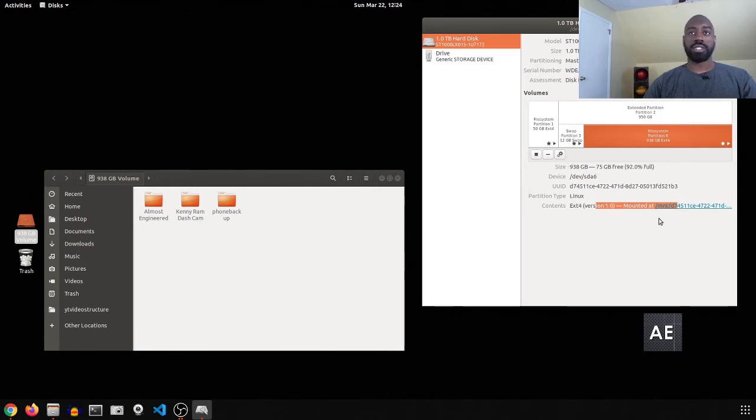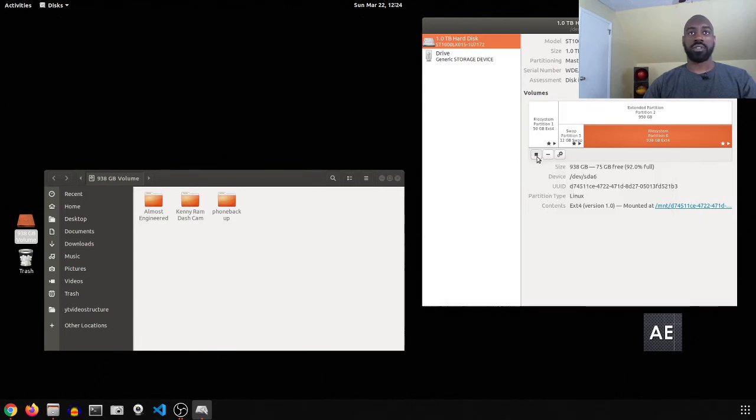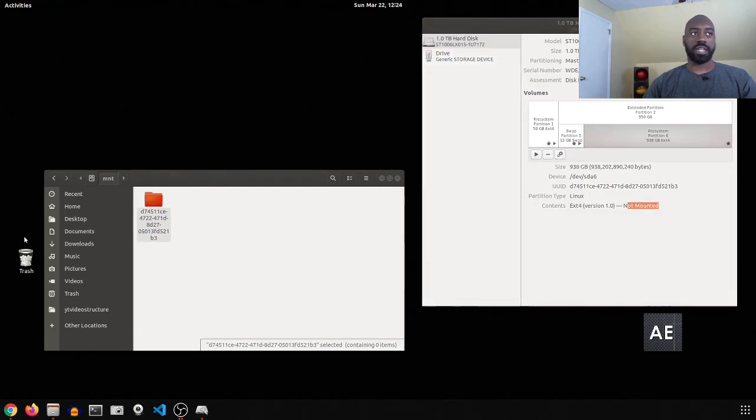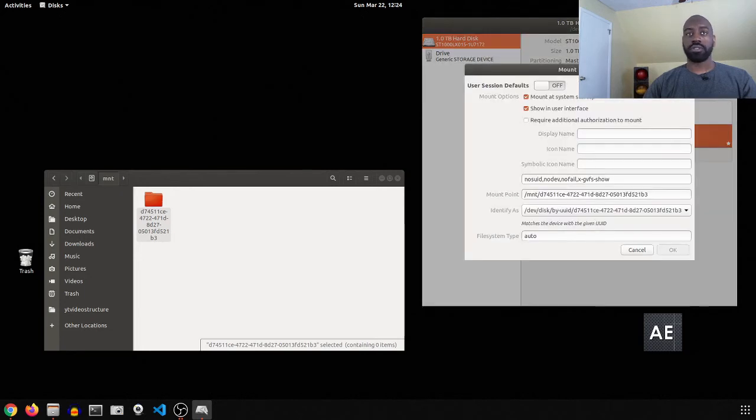So what I want is for this to automatically mount so I don't have to go in here each time. I'm going to start off by unmounting it now that it is mounted. As you see here, it's now showing as unmounted, and the icon on the desktop has disappeared. If I click the gear icon and click edit mount options, this may be turned on or off for you. What you want is to have it turned off. You also want the mount at system startup option selected, as well as show in user interface.